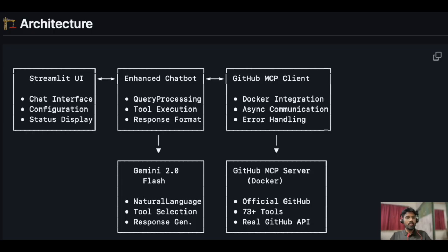Then the communication layer, this is where the architecture gets sophisticated. I built this custom GitHub MCP client to manage the Docker container communication, implement the MCP protocol, and most importantly, it handles the async IO event loop challenges through dedicated threading.